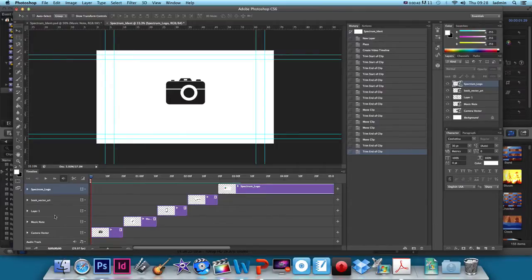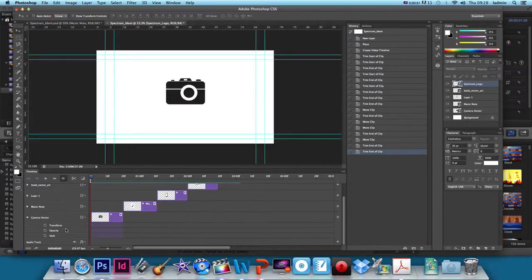Now you can actually do a little bit more with these. If you click on the little arrow next to the name of the layer, so in this case the camera vector, which is the one we can see on the window, you see transform, opacity, and style. Now transform is like the scale and stuff, and this little logo means we can basically change the properties of the image. We can add what's called keyframes, so we can do a very simple animation.